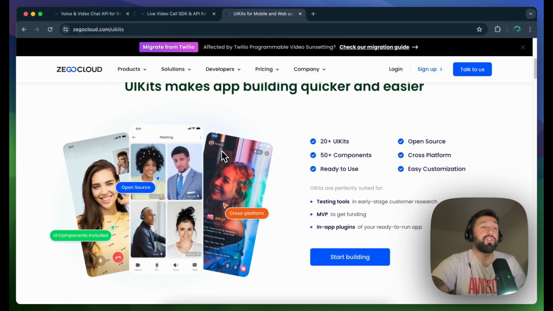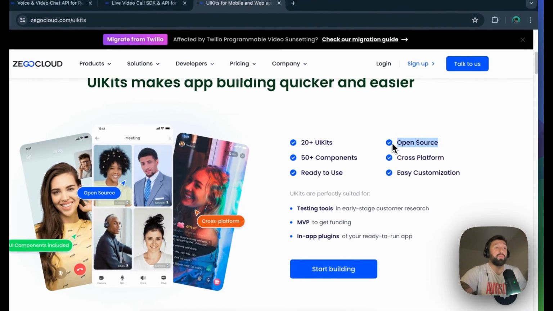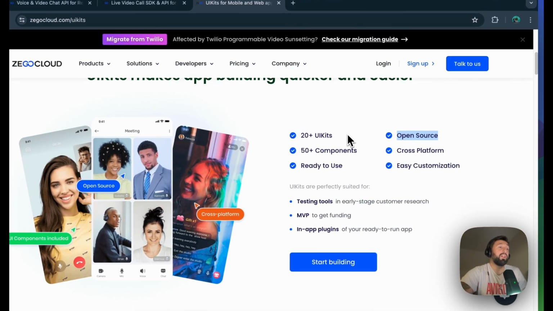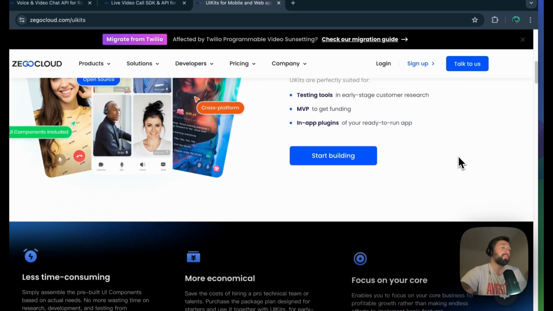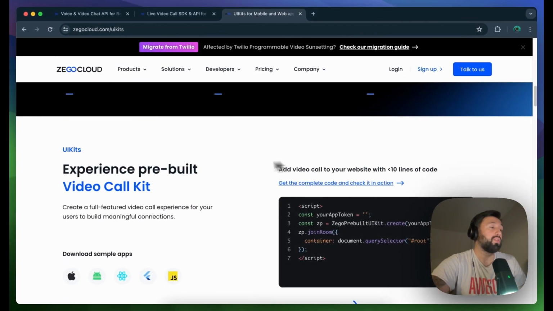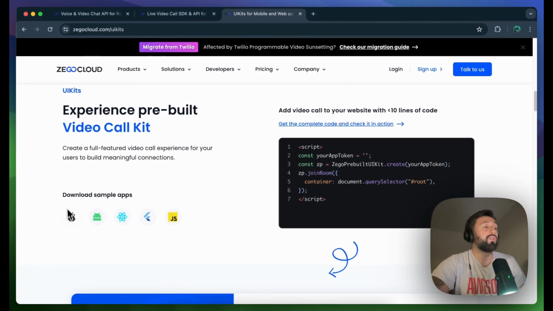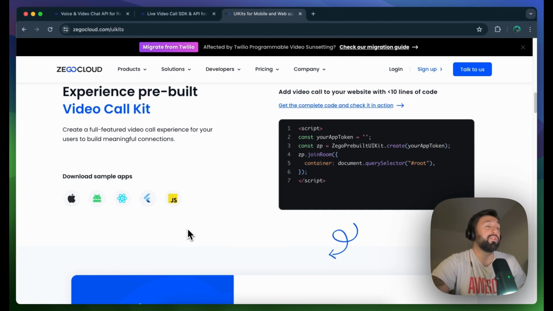Now, about some features, as you can see, they are open source, which is very important. They have a lot of UI kits, 20 plus, which are easily customizable. Of course, they are available on different platforms. Let me scroll down a bit. As you can see, they have different kits for iOS, Android, React Native, web, and so on.